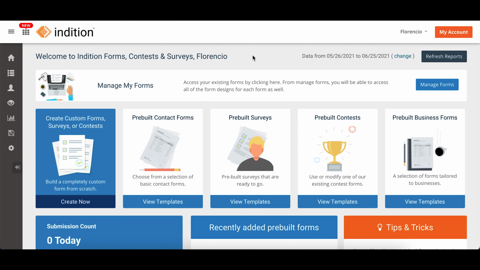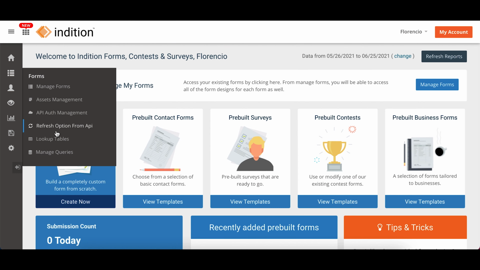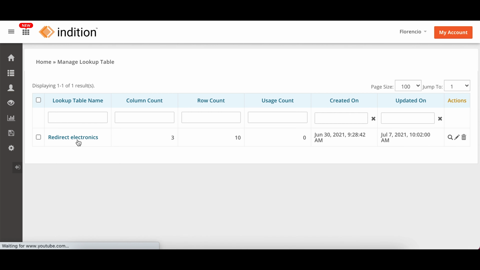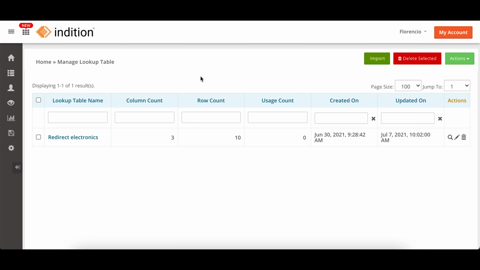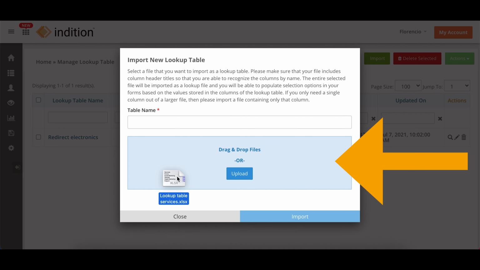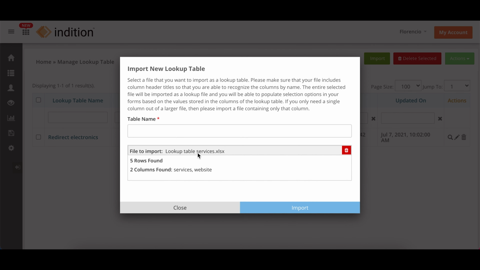So let's get started. First, let's start off by adding our lookup table. We will go to the side menu and click on Lookup Tables. From here, we can add in our lookup table. We will click on the Import button, and then we will drag our Excel file into the box. And then it will show how many rows and columns we have, and then we can click on Import.